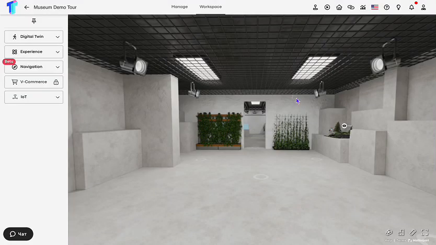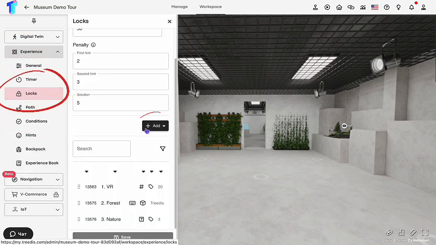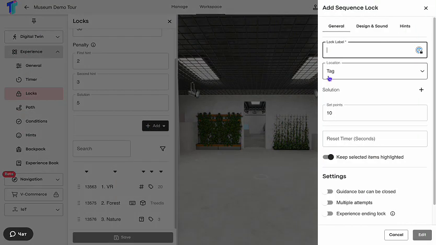About sequence locks. Sequence locks are often used to create effortless flow in the experience. That's because they can be assigned to any media and are simply solved when clicked upon. In order to find sequence locks, go to Experience, Locks, Add, and here you have it, sequence locks.